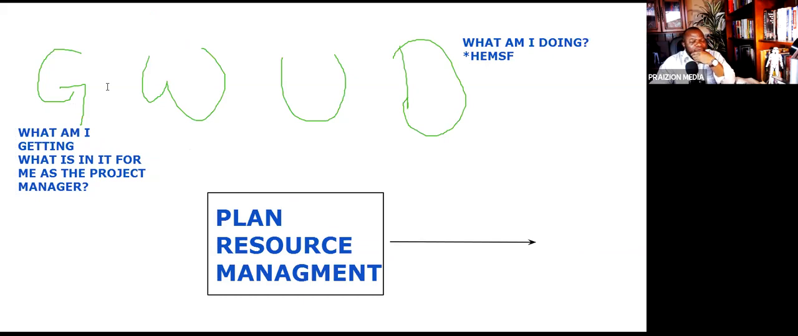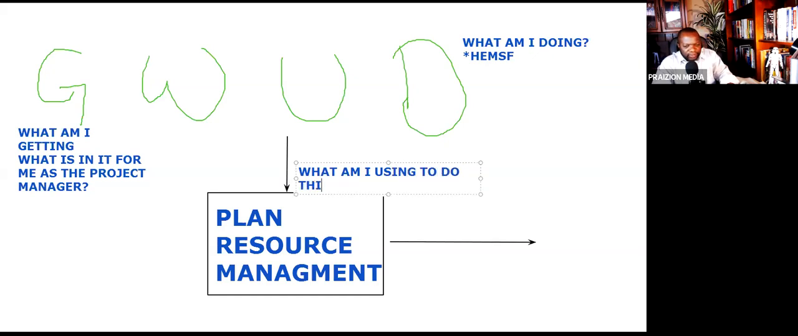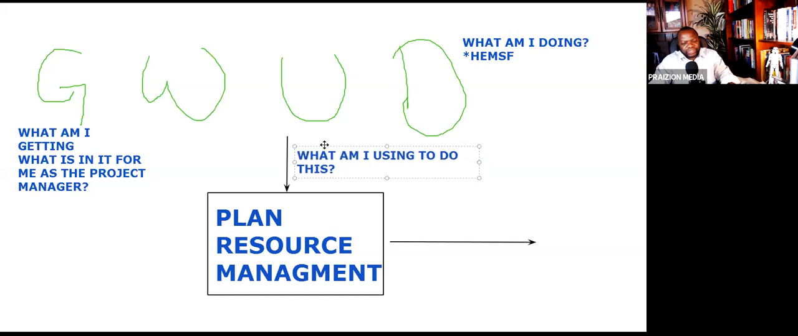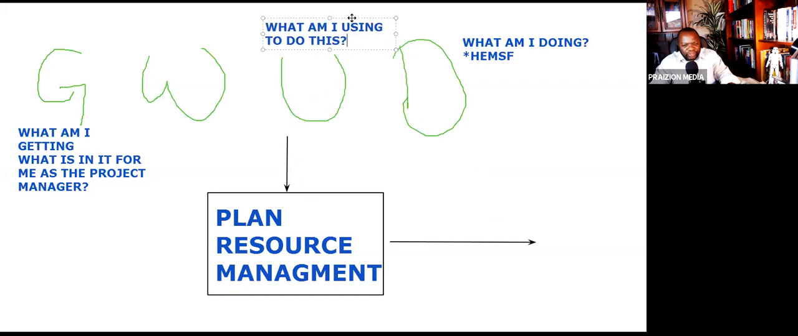Now, in addition to what you're getting, let's take a look at this plan resource management. There's a question you need to ask, which is, what am I using? And what do I mean by that? Using means what tool and technique am I applying? So what am I using to do this? I'm using a jackhammer. I'm using a knife. I'm using a Phillips screwdriver. I'm using whatever you're using. It's a tool and technique.